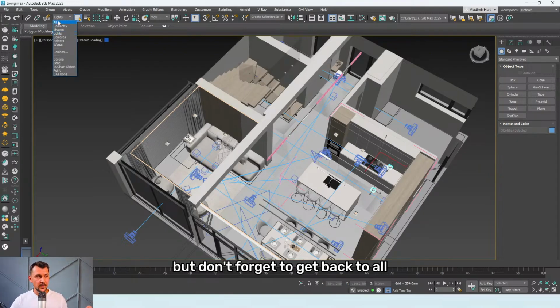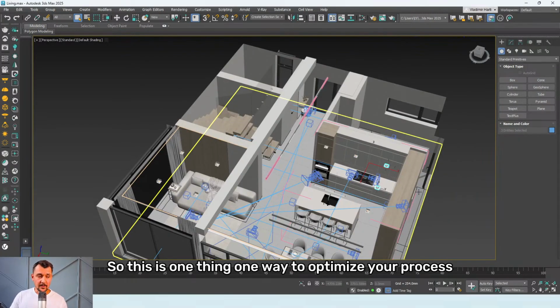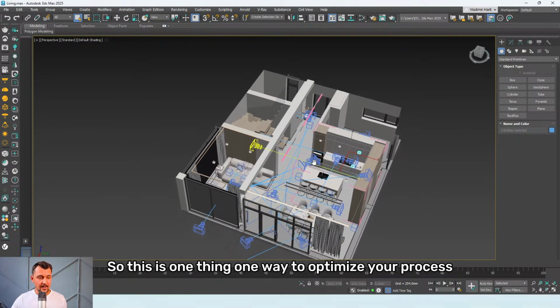But don't forget to get back to all, because otherwise you'll have troubles and you won't understand why nothing is selected in this scene. So this is one way to optimize your process.